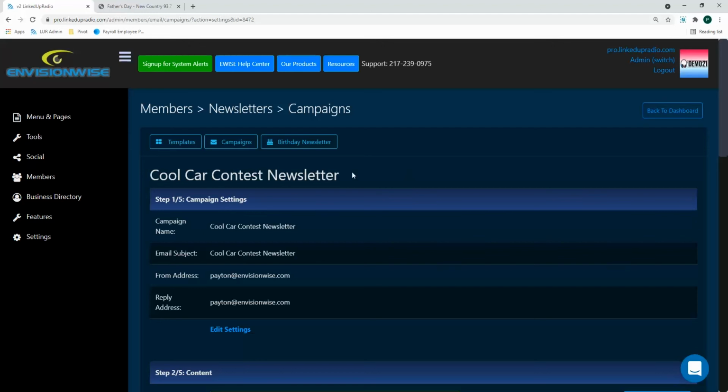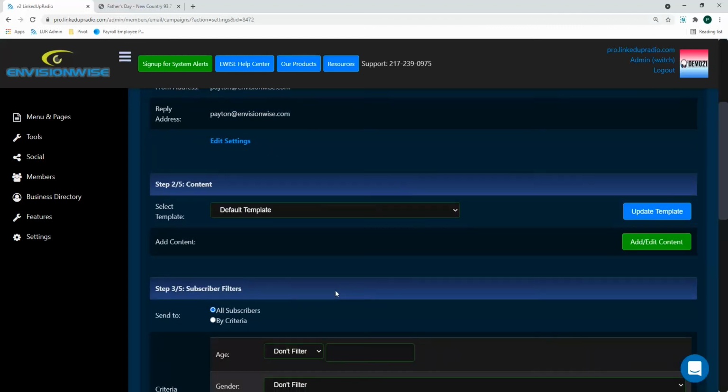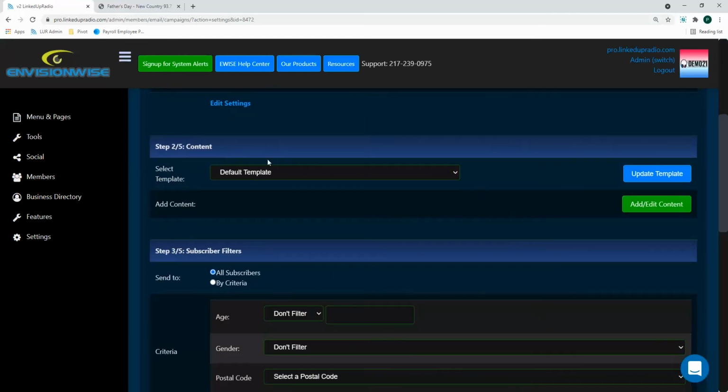When creating or editing a campaign, there are 5 steps. Step 1 is to enter in the campaign info. This is where you set up all the information for your campaign: the campaign name, the email subject, the email address, and the reply address. Step 2 is to add content to your email. So select a header template and then add some content.